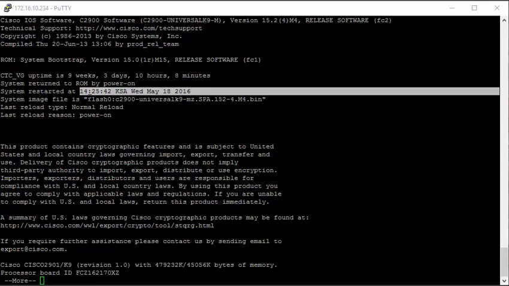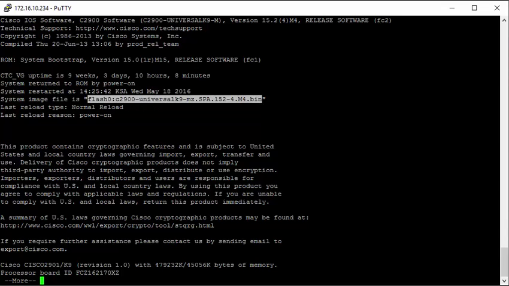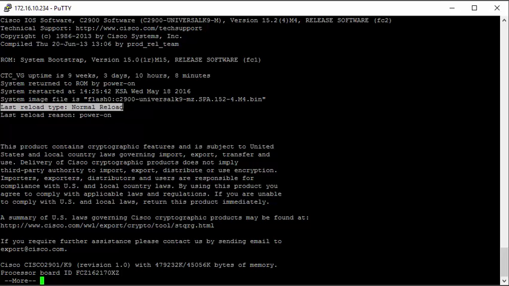The line below it shows the exact IOS file and where it is located. Here we can see that it's located on flash 0:0, and this is the file name for the IOS version 15.2(4)M4, which is represented in the name of the file as well. And here we can see the last reload type, normal reload. That means that this router basically was loaded by a normal power on, and it was not caused by a crash in the IOS or some command that caused the reload, other than the reload command, of course.